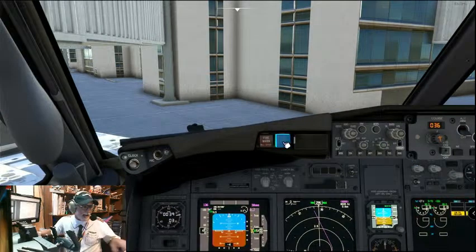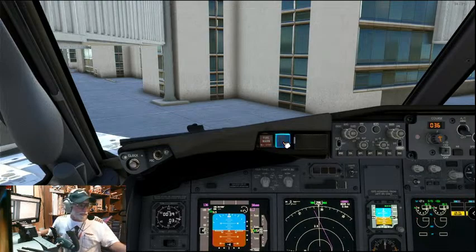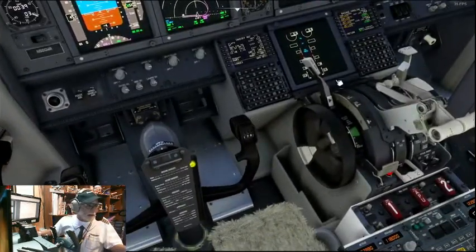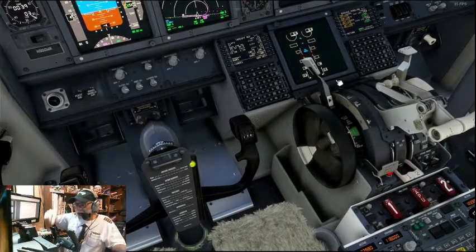We'll reset that. We're going to go over to the main checklist now. Have the main checklist here in front of me. Let's get started with that. I know the parking brake is set, battery is on, standby power is on. That's all set up stuff.